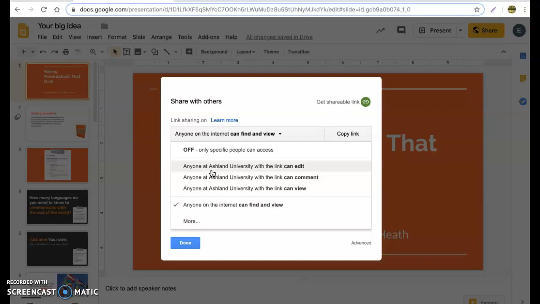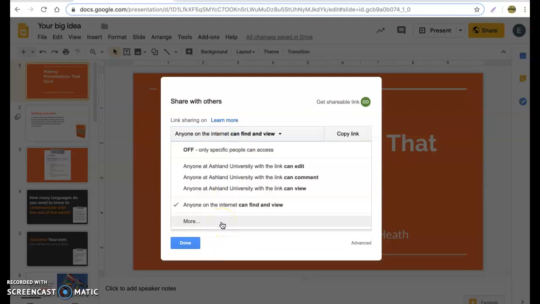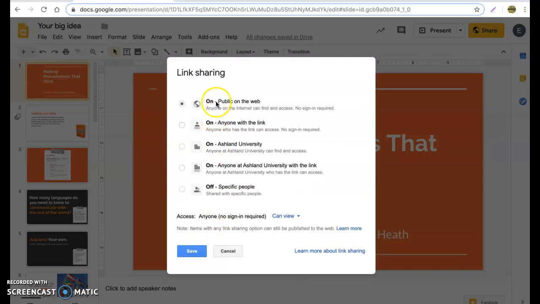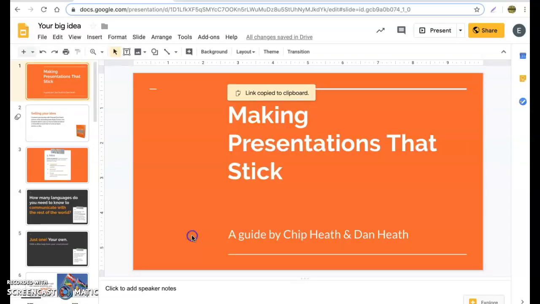Not good. So make sure you have it set as anyone can find and view. Now here, I'm going to change this because I want people to be able to edit. So I'm going to go ahead and hit more. Again, I want to make sure my option is on public on the web, so anybody on the internet can see this. No sign in required. I'm going to change this to can edit. This will allow students to go in real time and be able to edit the file, which is really pretty cool. So I'm going to go ahead and hit save, and I'm going to copy this link.